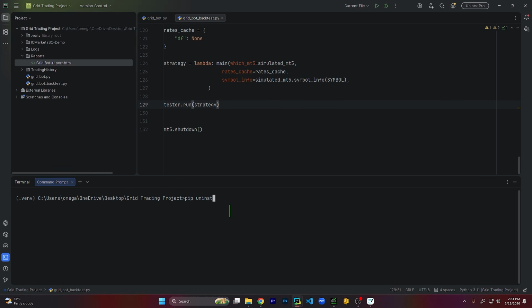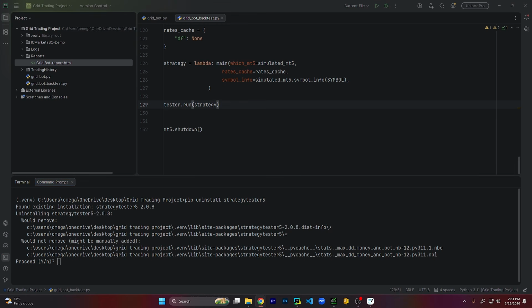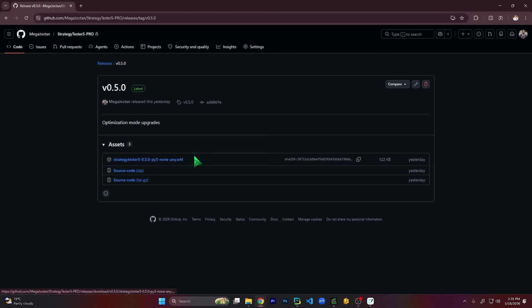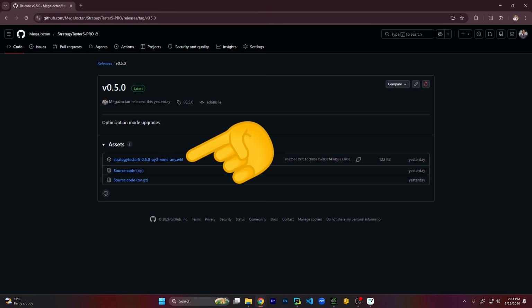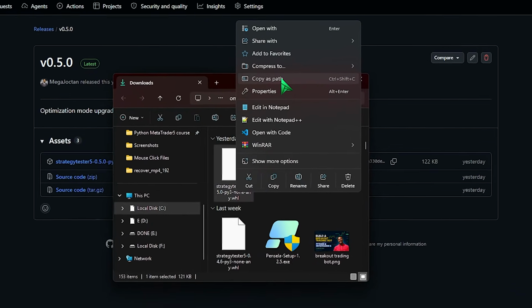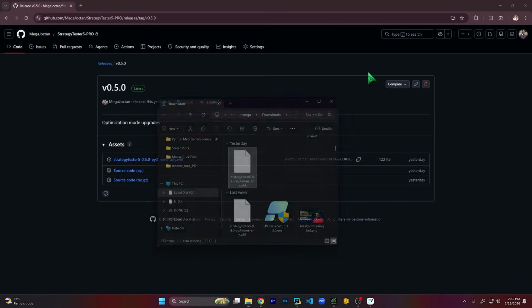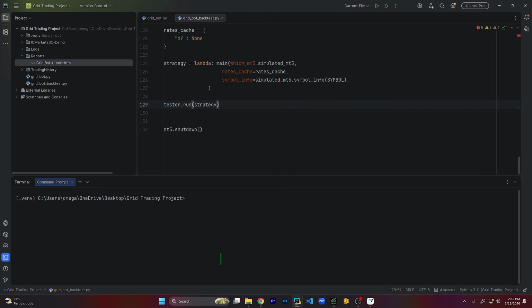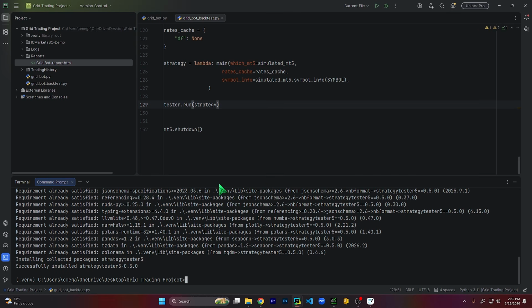So I'm going to do pip uninstall strategy tester 5. So from the premium repository, for those who purchased this, go to the releases section and download the latest wheel. Navigate to your downloads folder and copy it as path. With its path copied to the clipboard, I'm going to go ahead and do pip install and paste that particular path. Press enter to install it, and this should take a second.